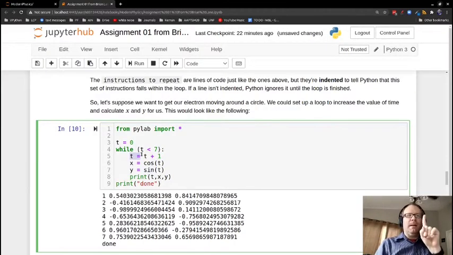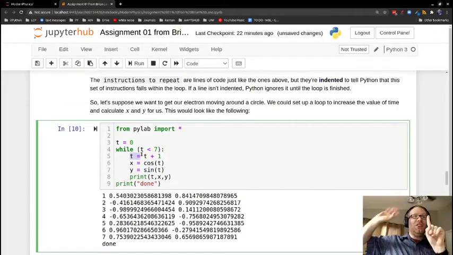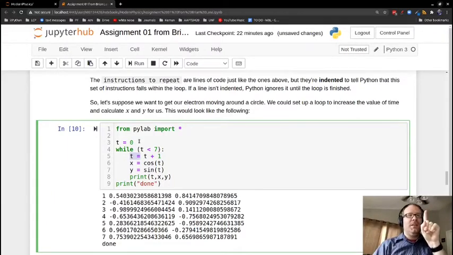The computer says, no problem. I will forget what t used to be. Right? So t was originally 0 up here. It's going to forget what t used to be, and it's going to store 1 in t. It's kind of like when you're writing a document and you save a new version of the file. You're overwriting what you had before. Then calculate x equals cosine t, y equals sine t, print t x y. That's where the indentation ends, so we loop back around.